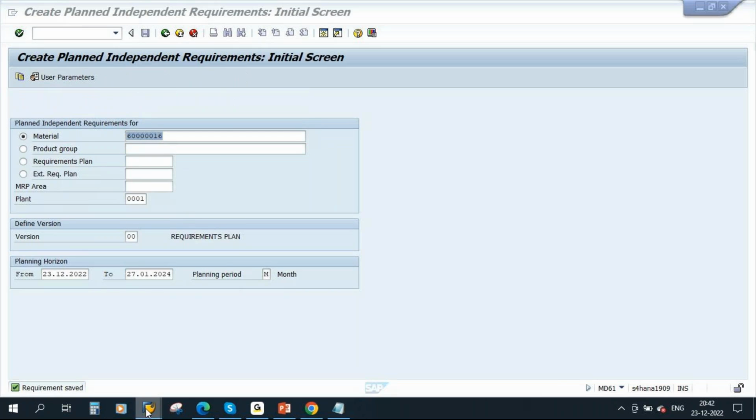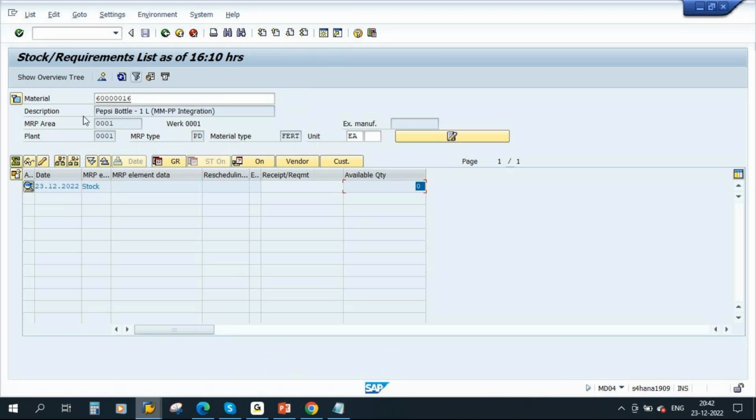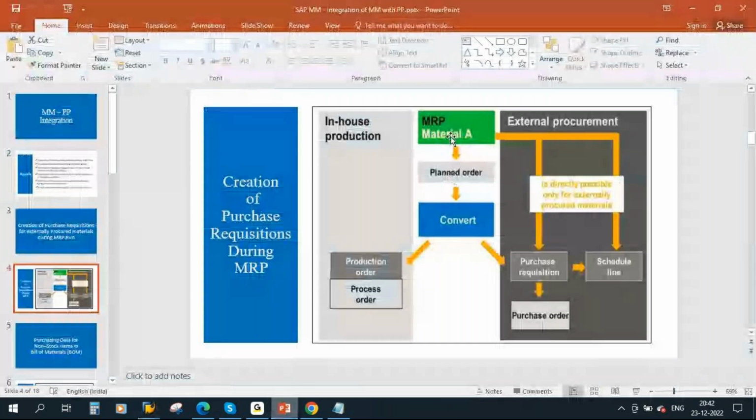This forecast will now appear in the MD04 screen of the finished product. Now when they run MRP to produce 1,000 bottles, you need 1,000 lids and 1,000 empty bottles. When I run MRP, it will generate planned orders for the finished product, and for the externally procured material, the empty bottle and the bottle lid, it will generate a purchase requisition directly. Let me show you this.